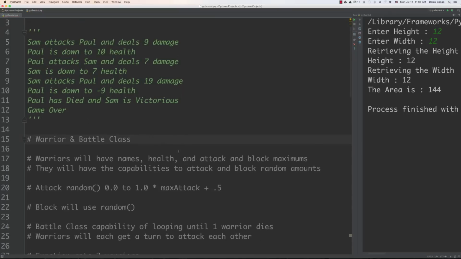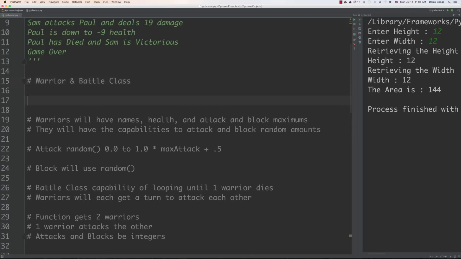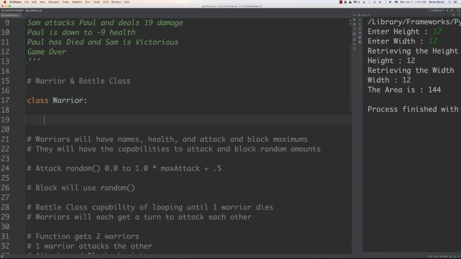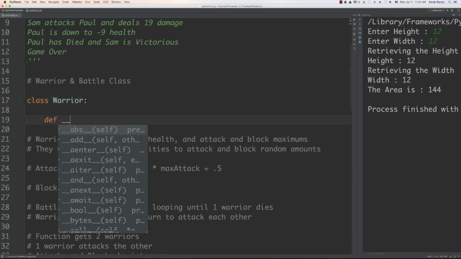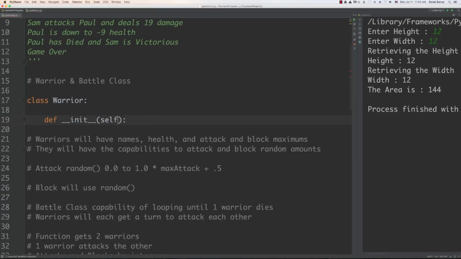Now down inside of here, we're going to create our warrior class. So we'll just go class and warrior. And of course, we're going to have to initialize our warrior. So we'll go init. And what's going to be passed inside of it? Well, we already defined that. We're going to have a name, and I'm going to give it just a default name of warrior.